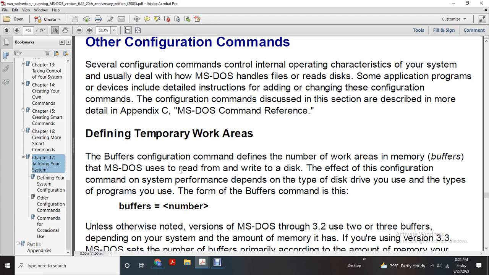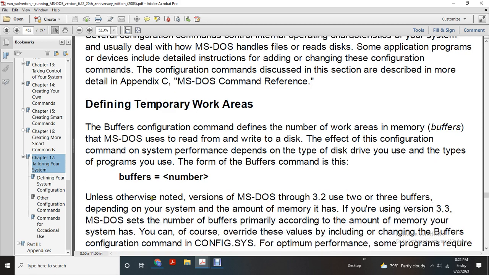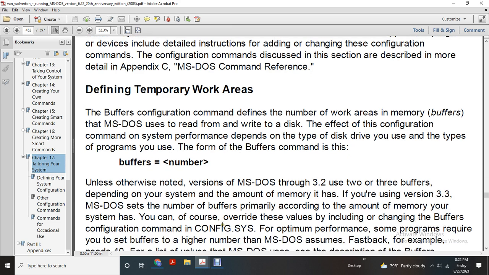The BUFFERS configuration command defines the number of work areas in memory. With the buffers, MS-DOS reads from and writes to the disk, so this configuration command affects system performance, which depends on the type of disk and the type of programs you use. The form of the BUFFERS command is BUFFERS=number, unless otherwise noted. For MS-DOS version 3.2, use 3 or 4. Use 2 to 3 buffers, depending on the size of the system and the amount of memory it has.